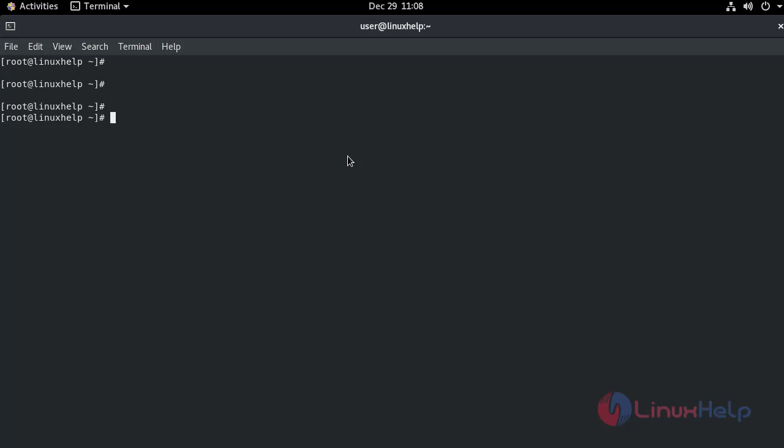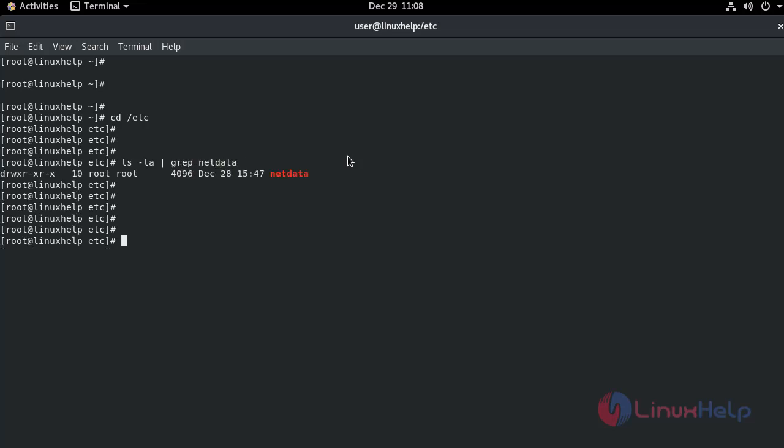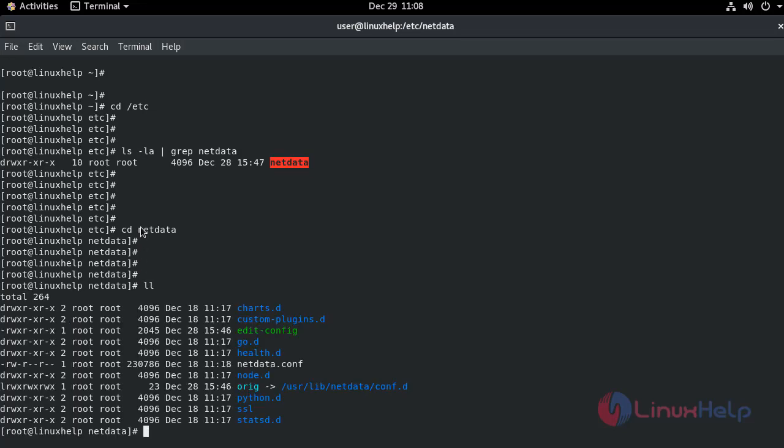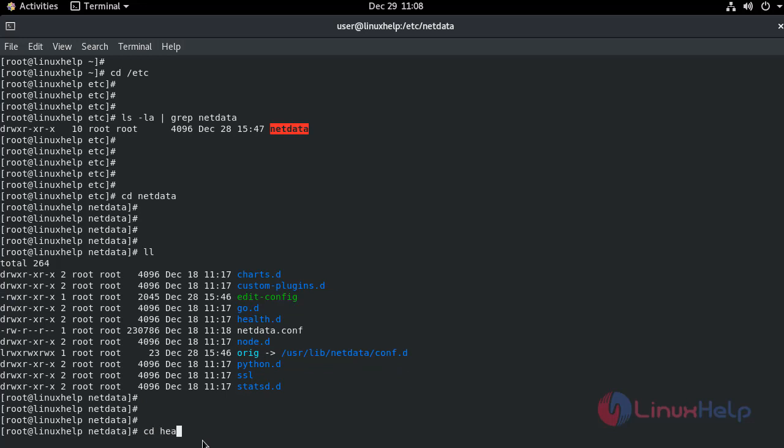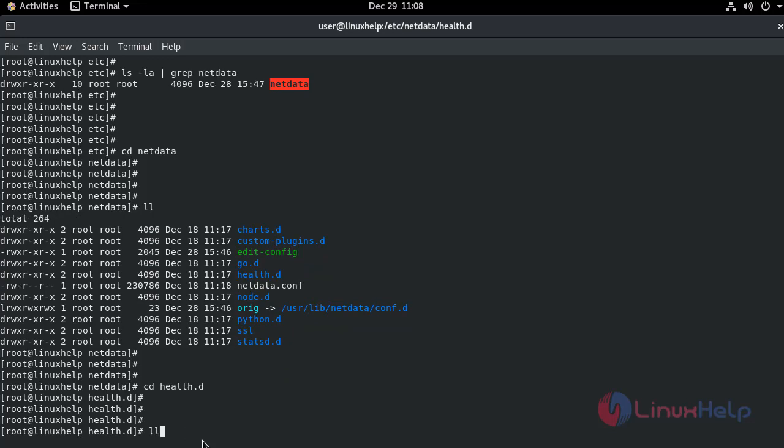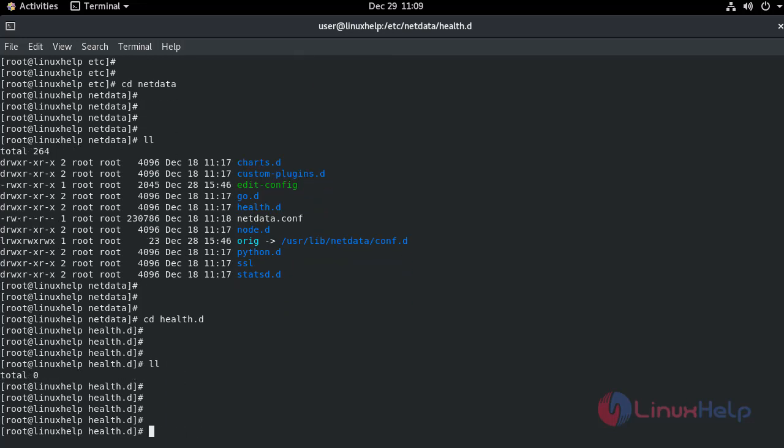Just move to Netdata configuration file. I am finding Netdata here. cd. These are all the files in Netdata configuration. Before, when you move into health.d directory, if you create a list, you will find nothing here. It's a total zero file.